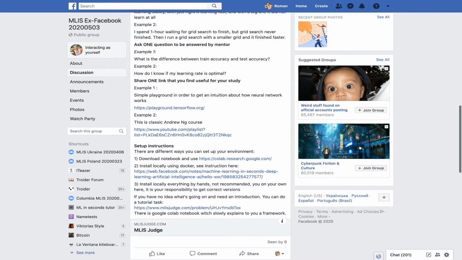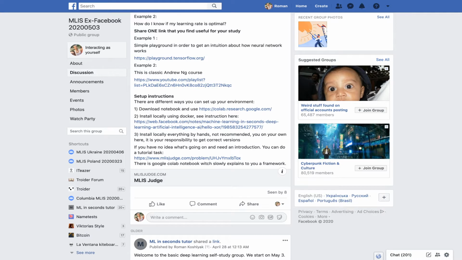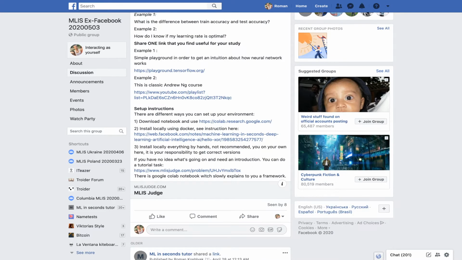One question for the mentor is just to keep the discussion going, and this question is: share one link. You basically need to share something that you find very useful for your understanding of machine learning. And there are examples, so please fill out the reports. The better you fill out reports, the better it will be for the group and for you.